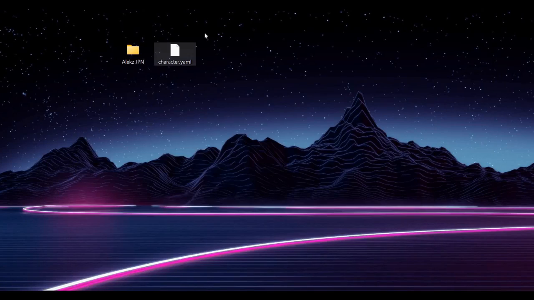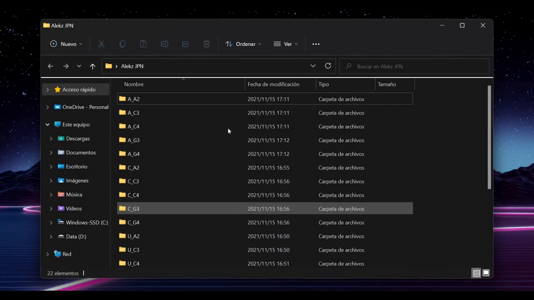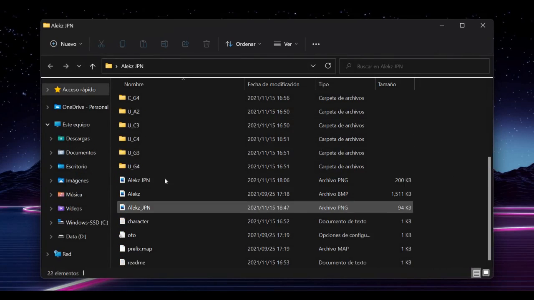And what you'll also need is this thing called a Character.yaml. What this file does is it's like having all the readme, the character from Utau, and just telling OpenUtau, hey, this is the information of this voice bank. And yeah, so what you'll have to do is just have your recordings in your folder.